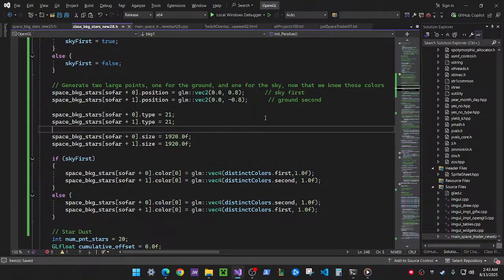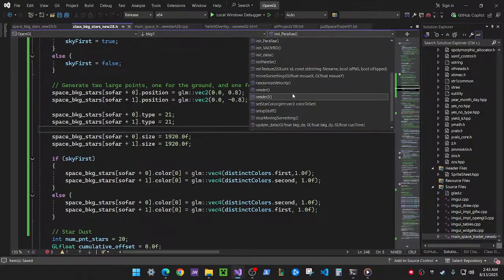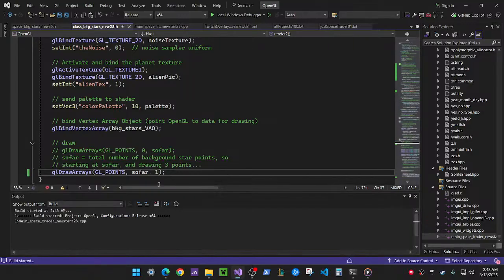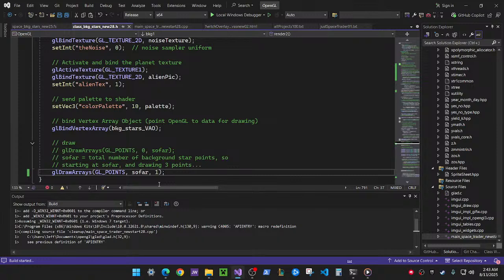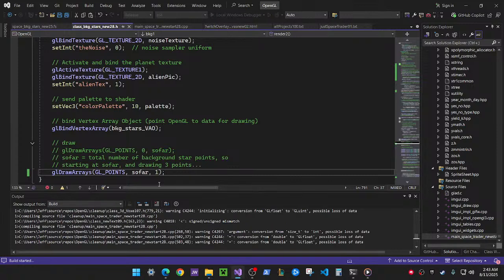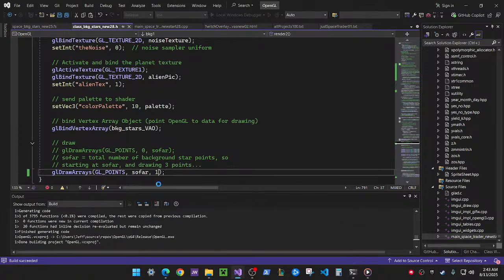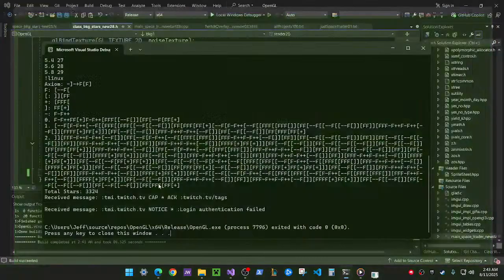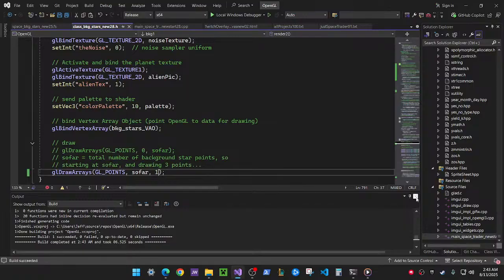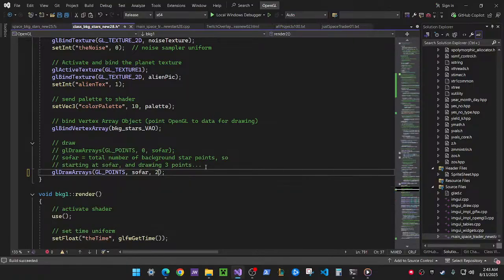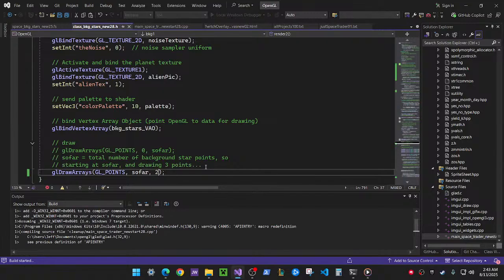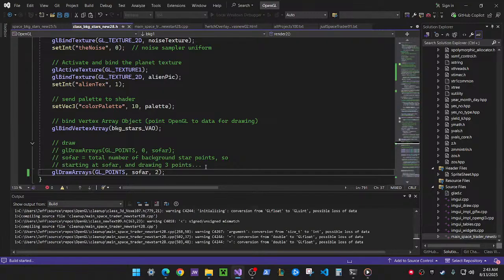Let's go even more basic than this, and let's go to the render to just draw the first point. Just want to see the first. Okay, so there's the first point, obviously the brighter one, right? So now what happens if we draw a second point? Two points. Not the same.